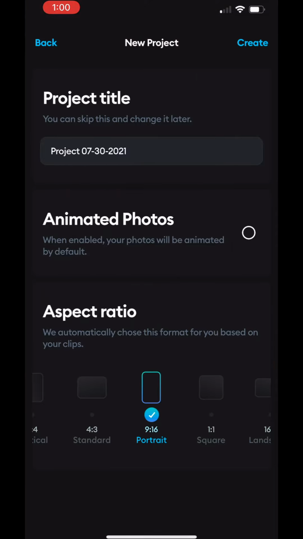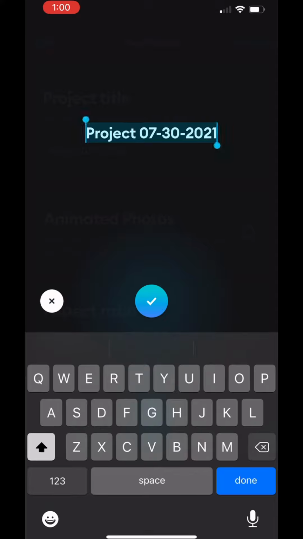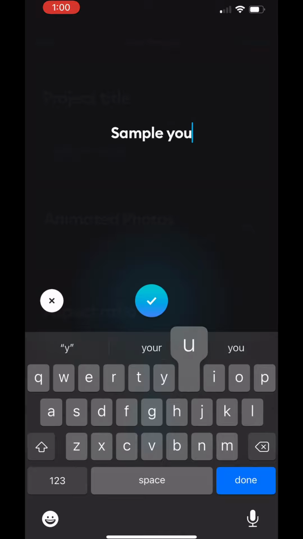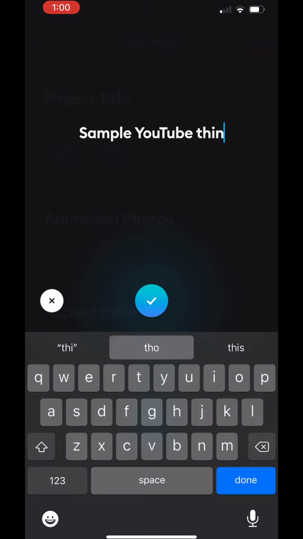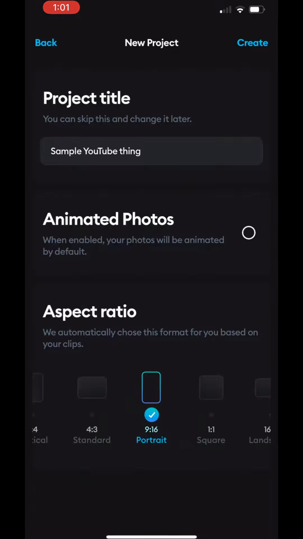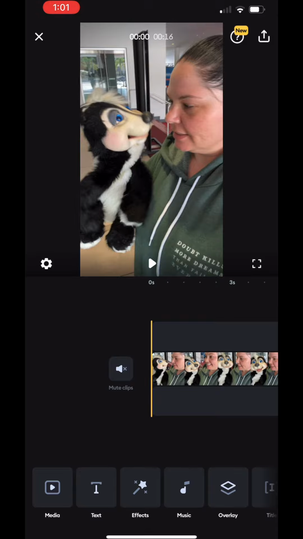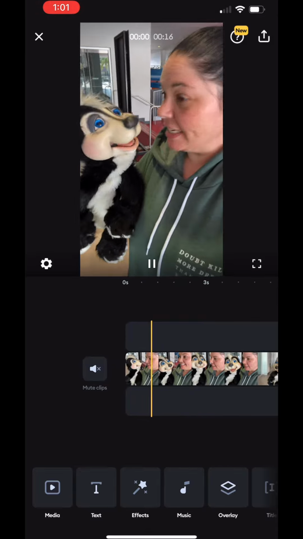And you can rename your project if you want. I don't usually do this, but you can. I don't even know. Sample YouTube thing. Okay. Hit that check mark and then create, and it will create your project for you. That's where you choose whether you want it in portrait mode or square, all that too.